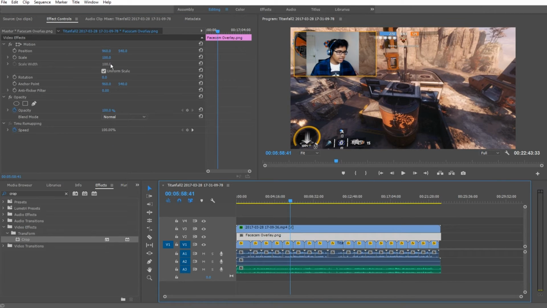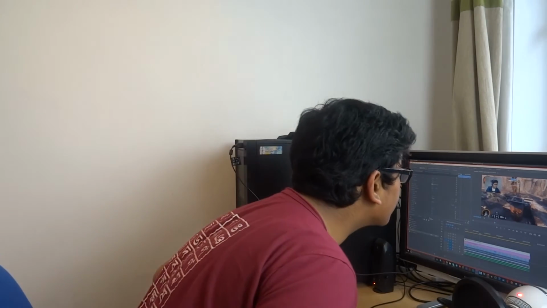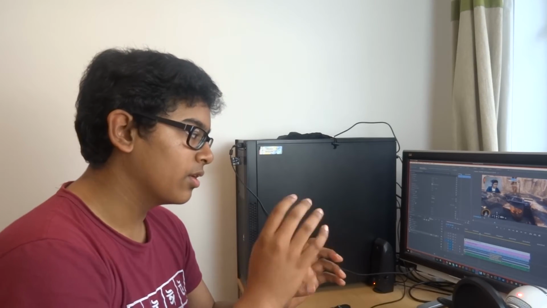So now I can position this in the middle, and then I can select my face cam and untick uniform scale and adjust the width. That should be fine if I just line it up. Yep, that looks fine. Okay, that looks good. So now that I've got the face cam all sorted, I need to sync up the audio.